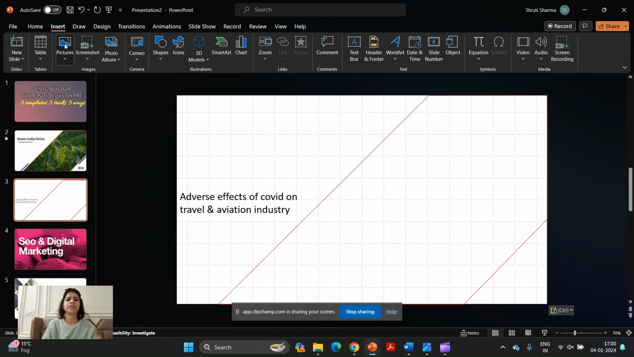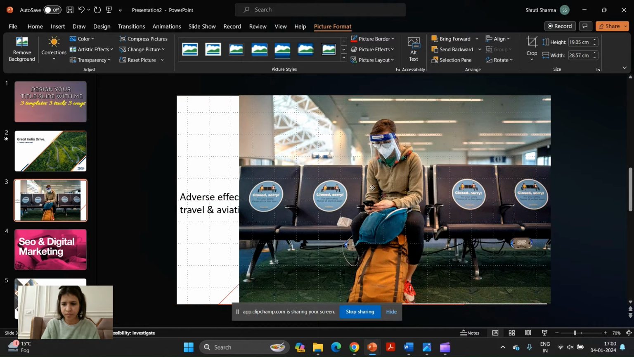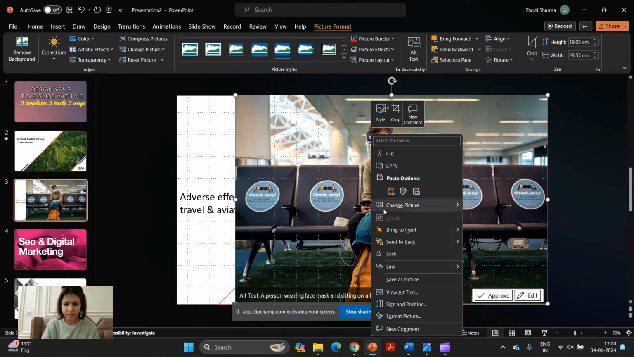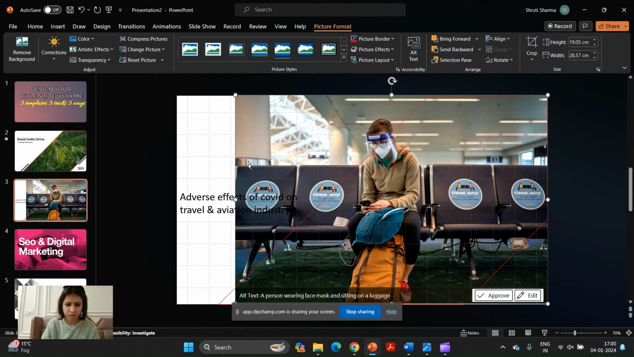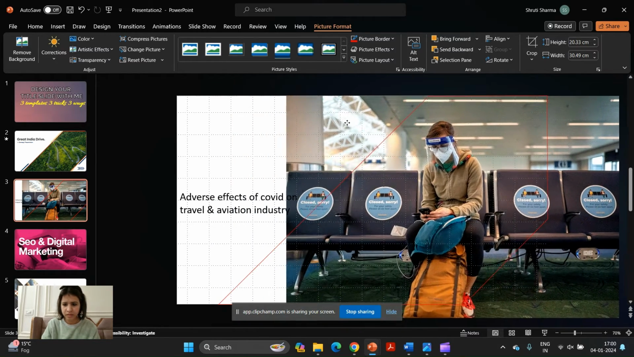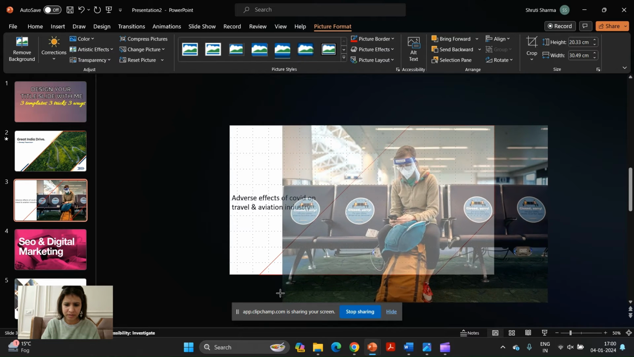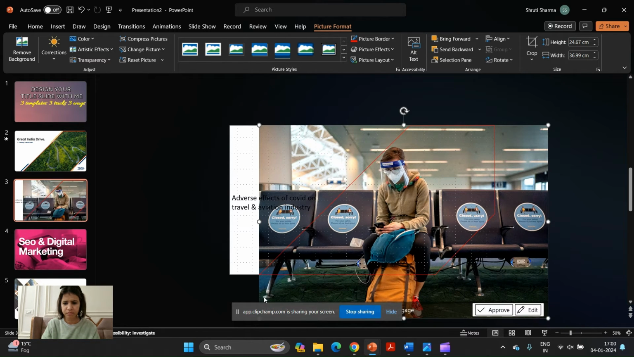Now get the picture that you want to insert into this shape. So I'm going to my picture folder and I want to insert, let's say, this image over here. Set your image. I'm going to send the image to back so that you can see what part of the picture you want. I'm going to do this. Zoom out a little so that I can fix the image. Perfect.